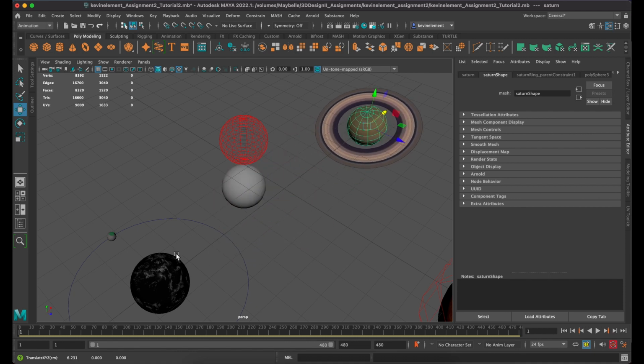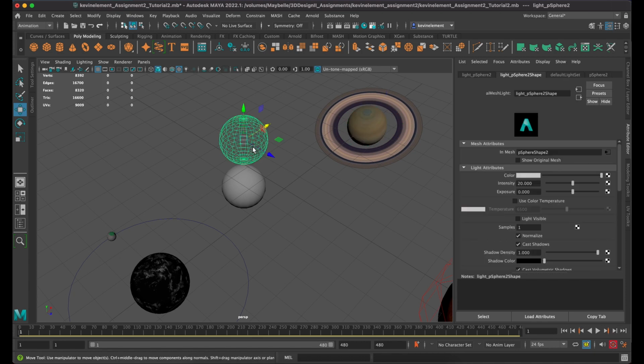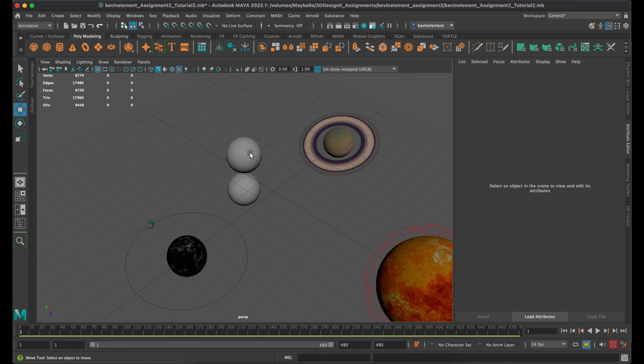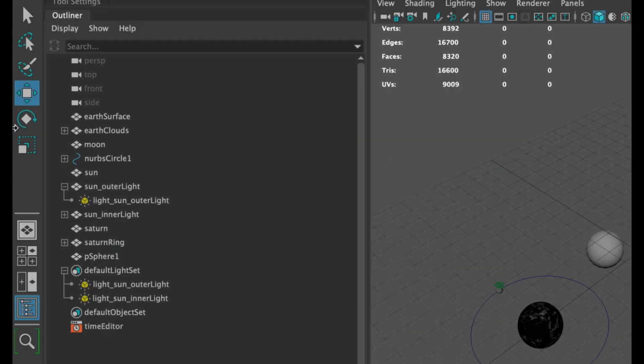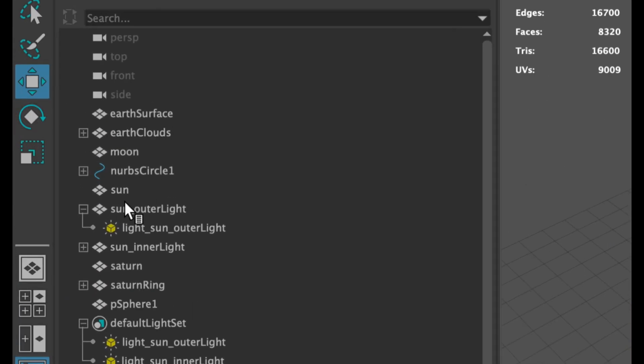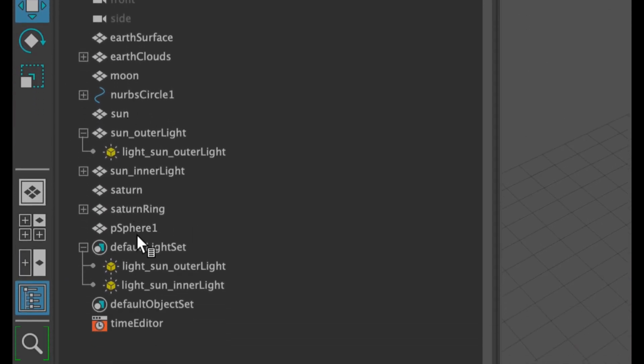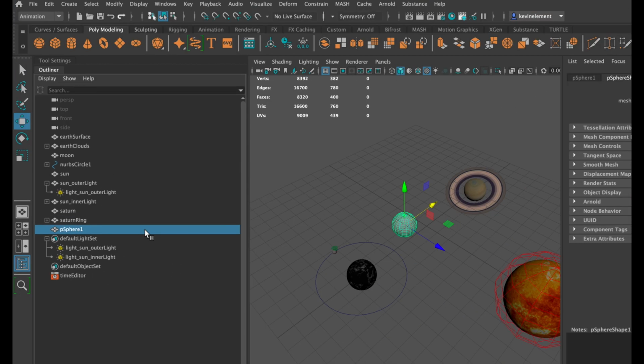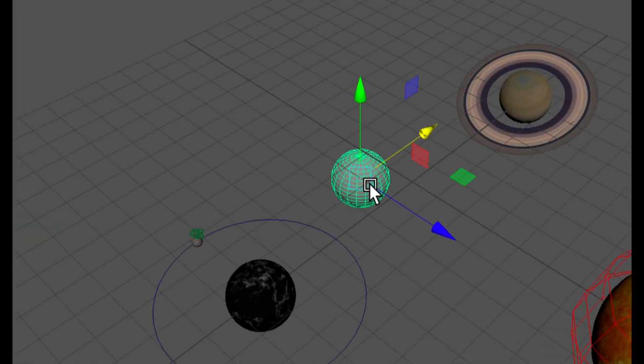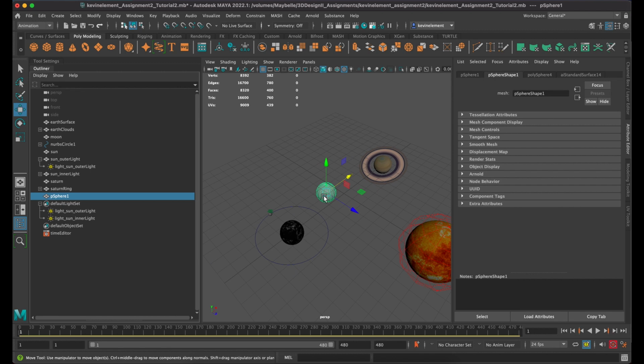Earth's looking great, my moon's looking great, and I can get rid of this light just sort of hanging out here now. I'm just going to delete that and double check inside my outliner and look at all these things that I have. Make sure they all have great names. Who's P-Sphere 1? Why do I have P-Sphere 1? Who are you? P-Sphere 1. Well, I may as well get on with it.